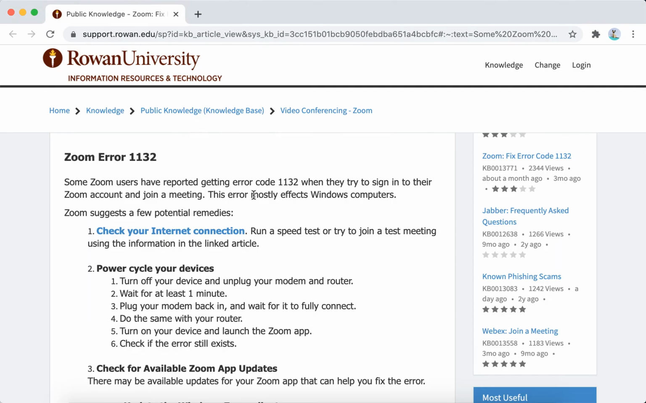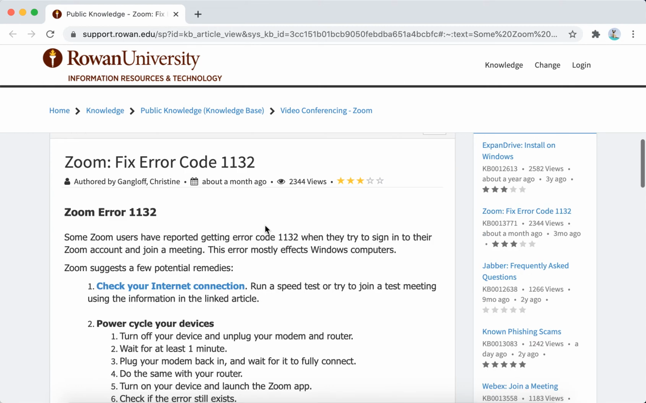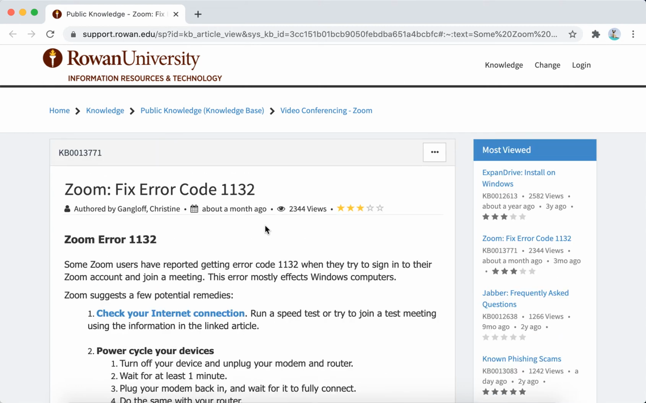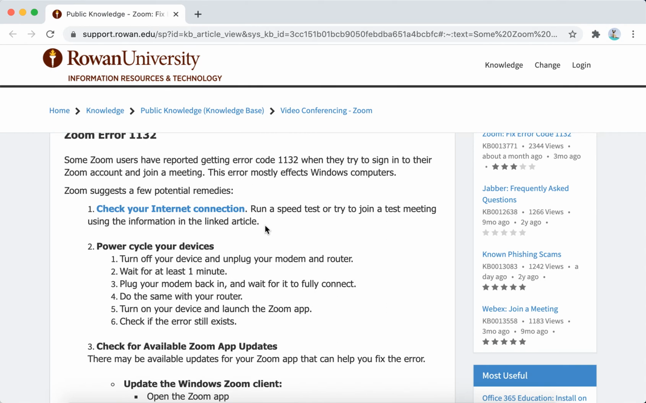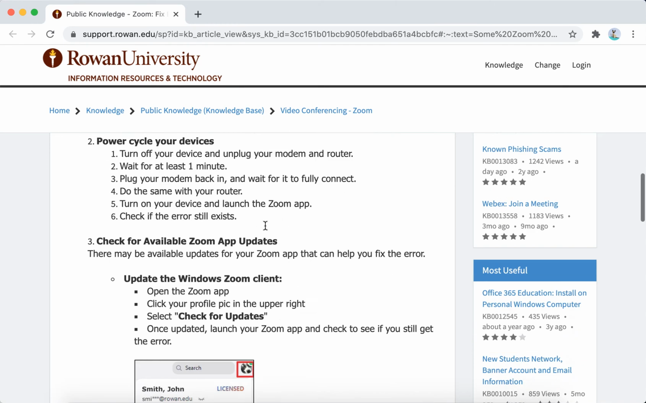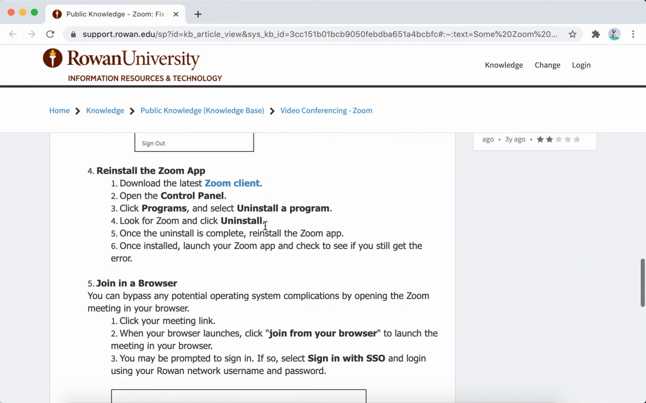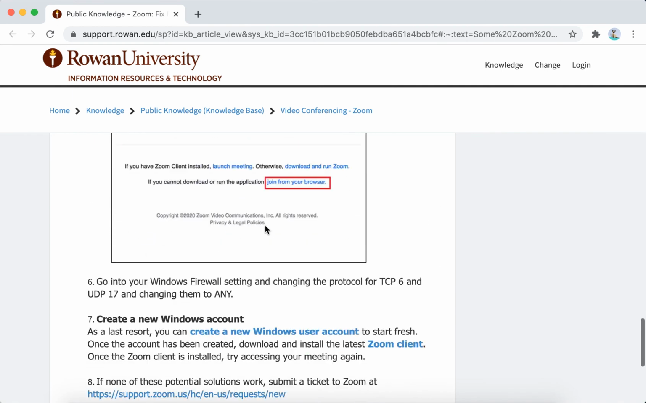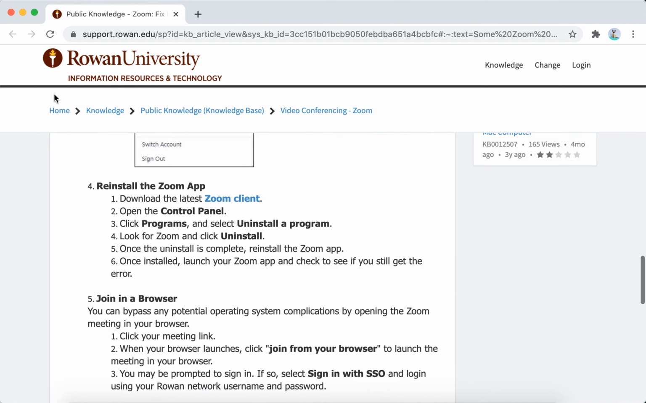This error mostly affects Windows computers, and usually you need to check your internet connection. So that's that. You need to turn off your device, check for Zoom app updates, reinstall Zoom app, try to join in a browser, create a new user account. So try all of that.